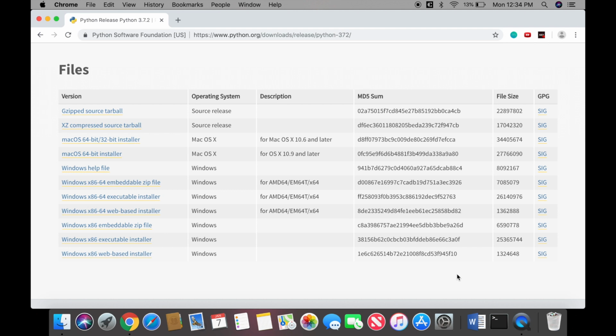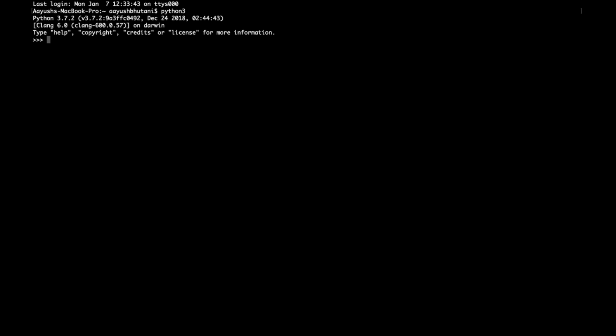Now that you have installed Python, in order to make sure that it actually works, I would recommend that you open up a terminal window and type python3 without any spaces, which will open up a prompt, and then type in print parenthesis "hello world" in quotation marks, and then hit enter. It should spit out hello world. If it does that, then your Python interpreter is working perfectly.